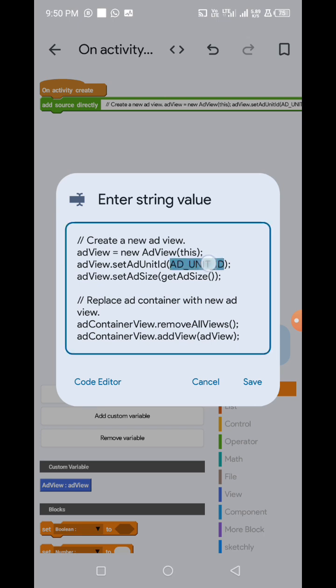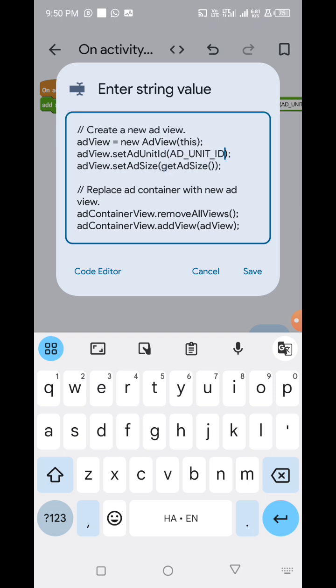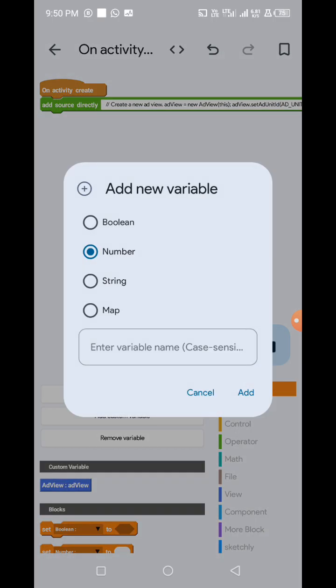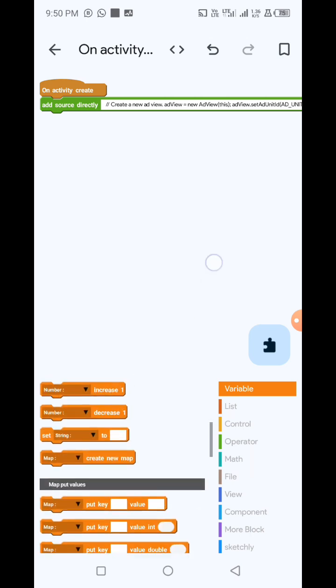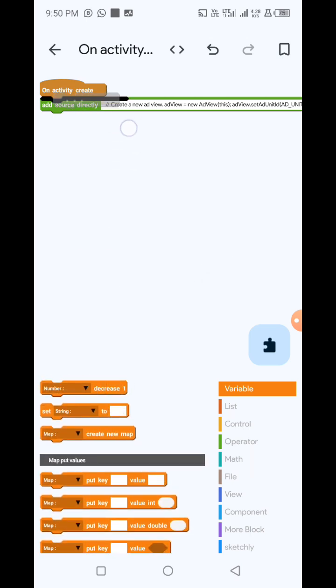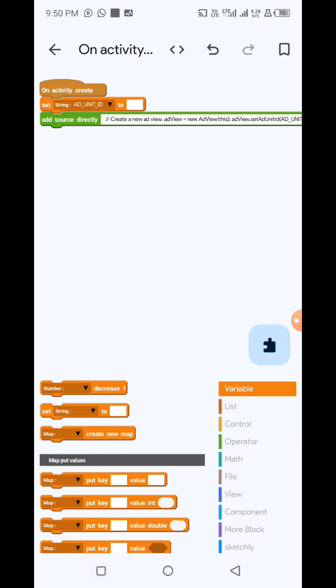So let's create an adUnit, a string object, from this ad_unit_id. So I'm going to create this and save it to this. So I'm going to initialize it this way. So I have to initialize it before initializing our AdView.